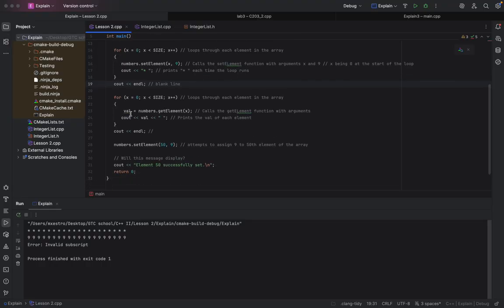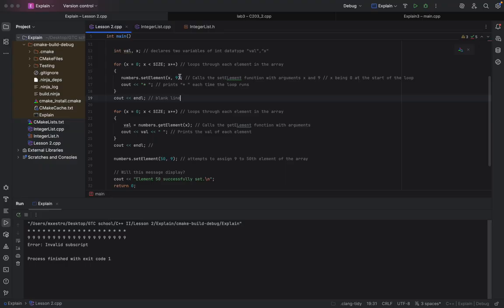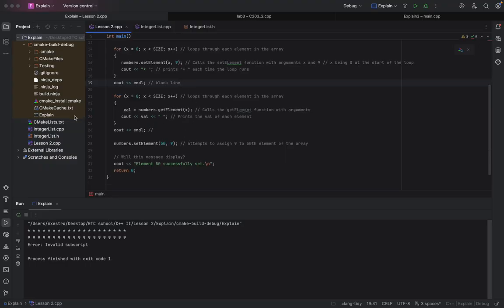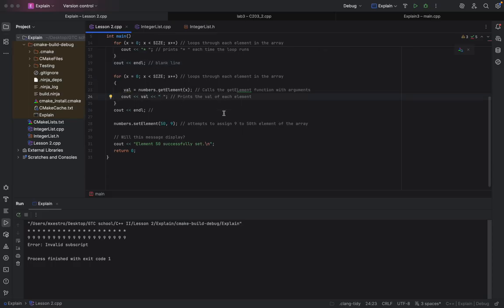So then the value will equal whatever x is. Right, so since we already stored 9 for each value, it'll print out 9 for the whole array, and this is what we see here, each followed by a space. Then we have another line for readability.